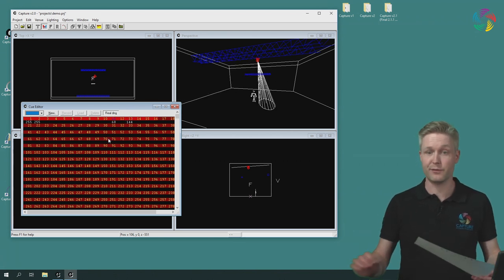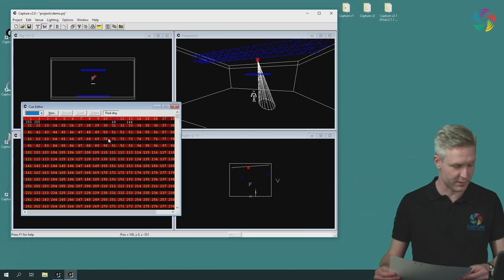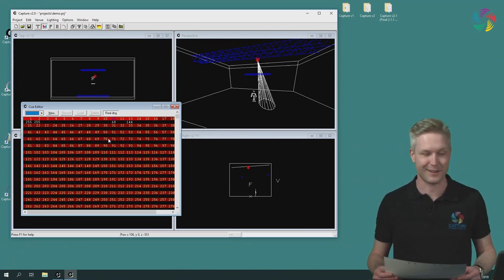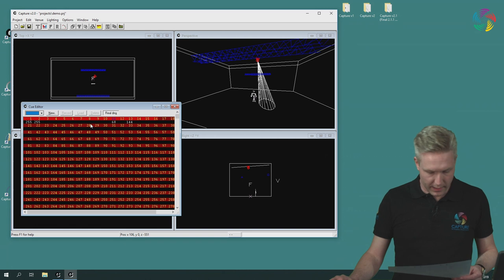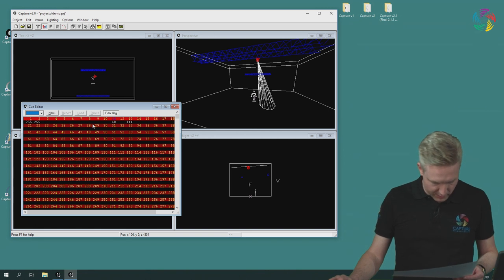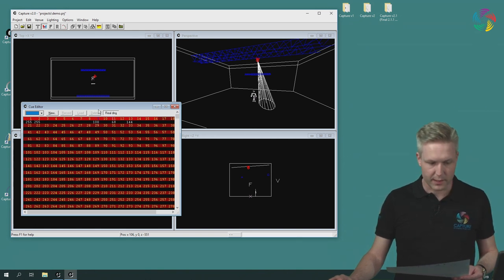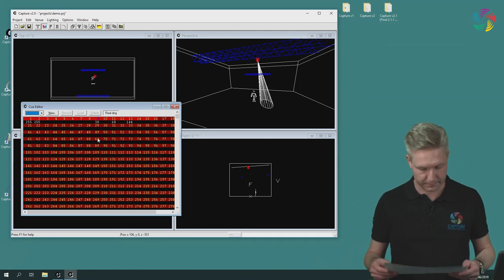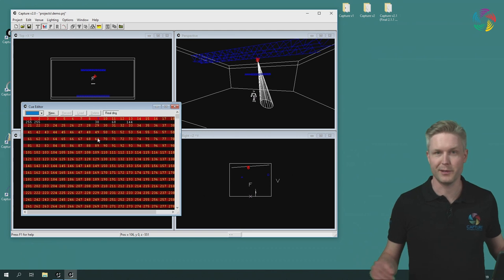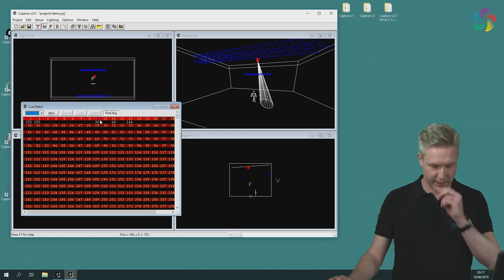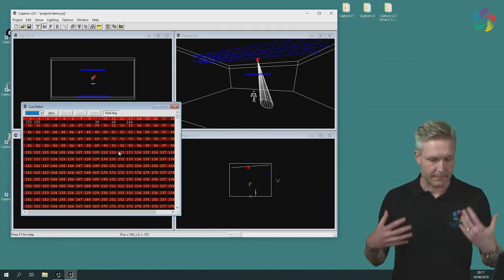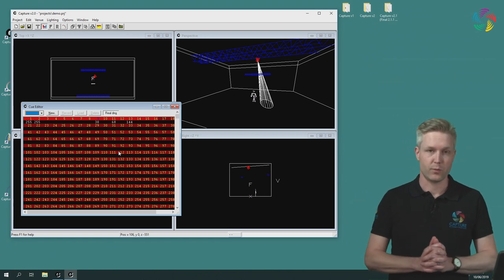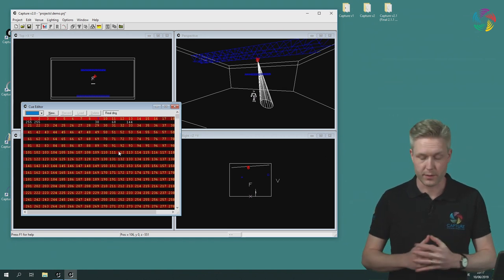we had pan and tilt visualization in Capture 2.0 in 1999. I believe we also had iris, would be channel 9, yes, but no color or gobo wheel. So it was quite simplistic at this point, but it did the trick. This was, of course, quite exciting, and we wanted to do more with DMX.